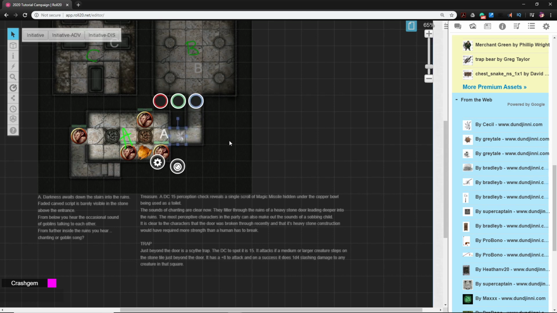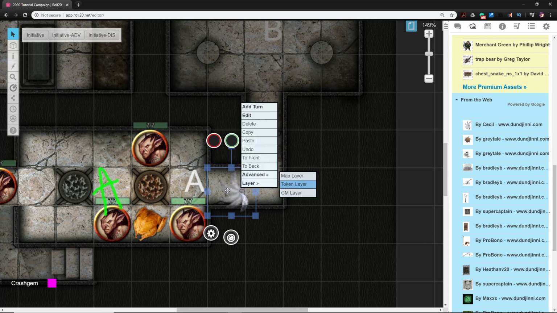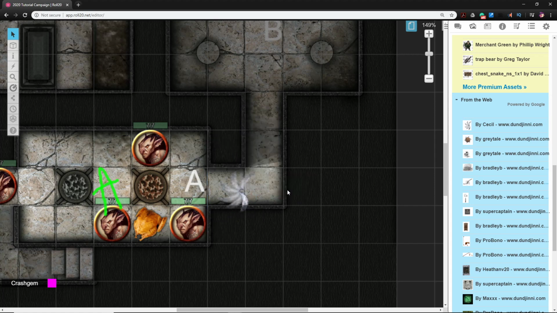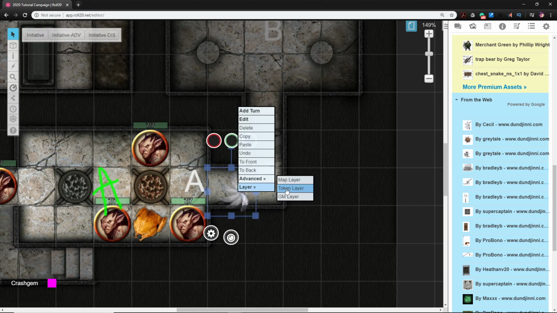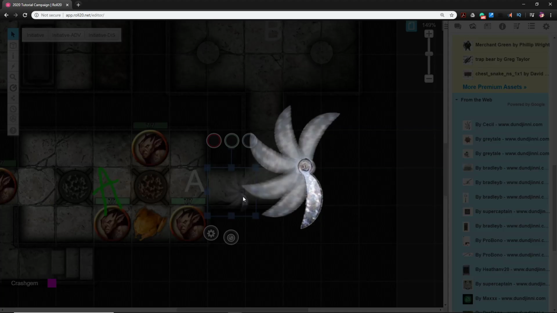Yeah, okay. So right now, that is on the DM's layer, but that Scything Blade will appear in the players' view when we left click and then right click it and go to layer and move it to token. So we're going to keep it on the DM's layer to hide it, but when we spring it on the players, we will move it to this layer and then maybe even Shift-Z it.